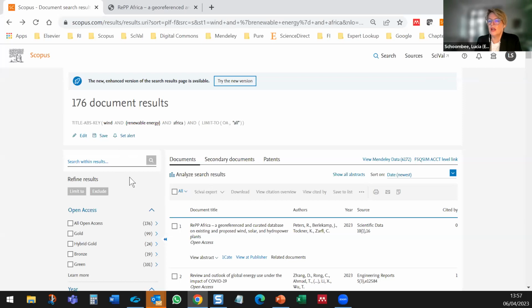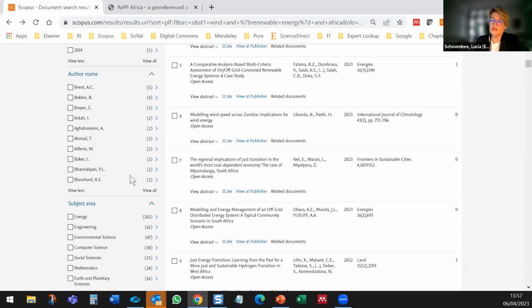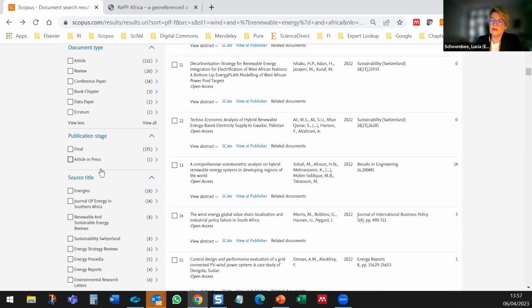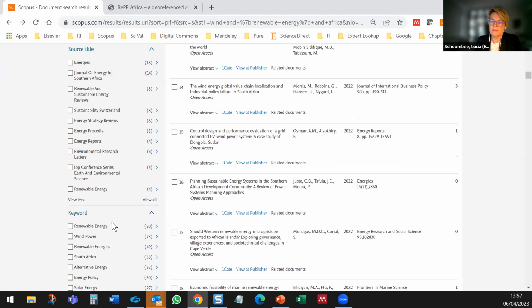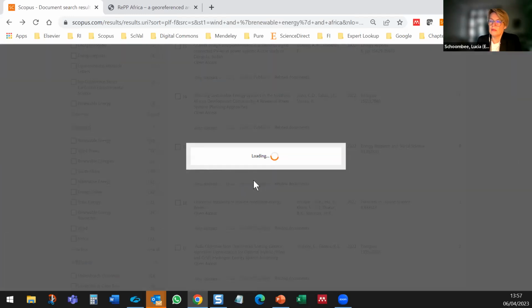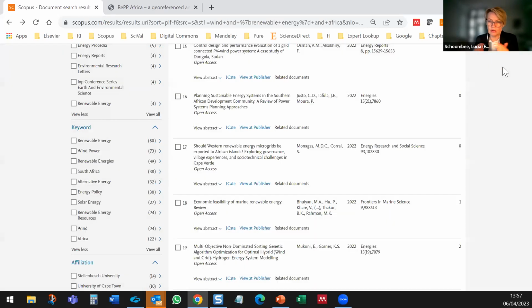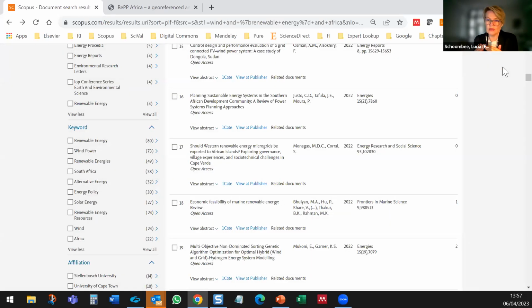A good way to refine is to use the keywords that the authors have used. Just select the relevant keywords, and then you can refine or make your search more specific and do your systematic review on a smaller set of literature. But I'm not sure if I'm answering the question correctly there.